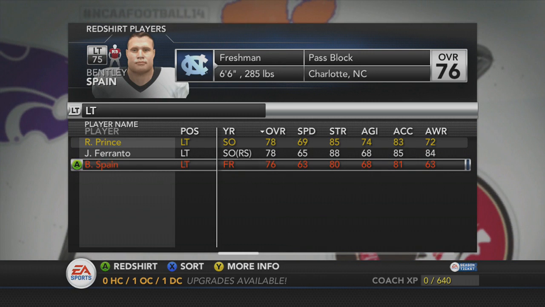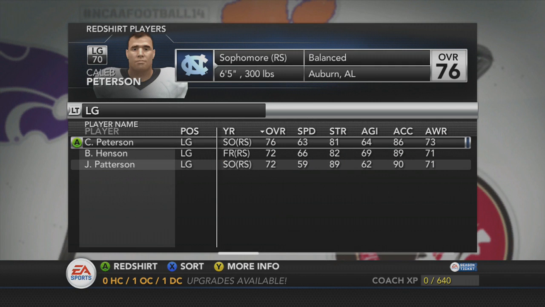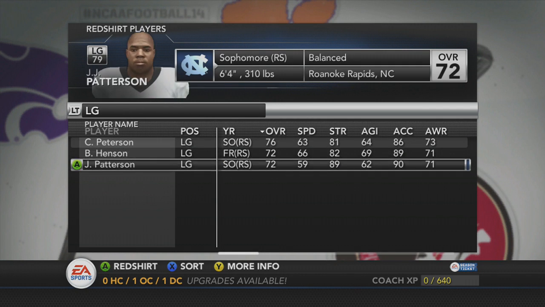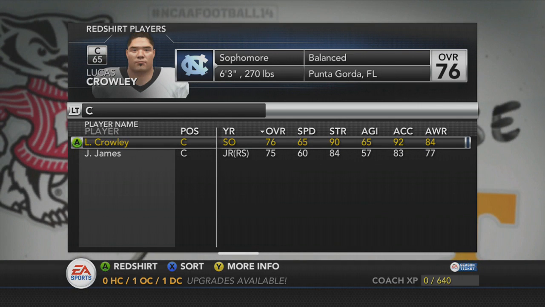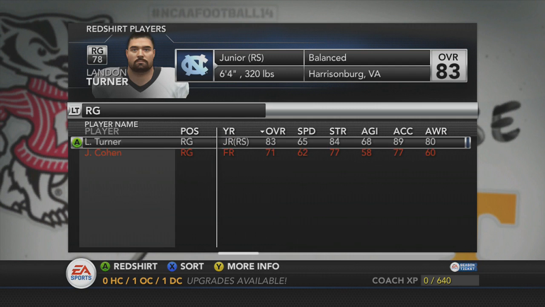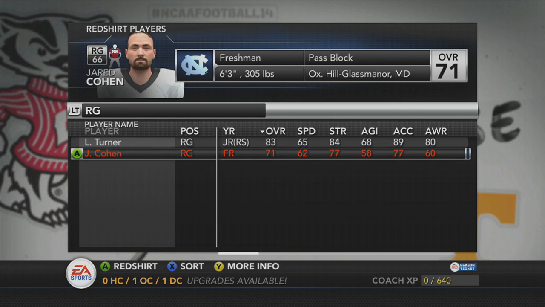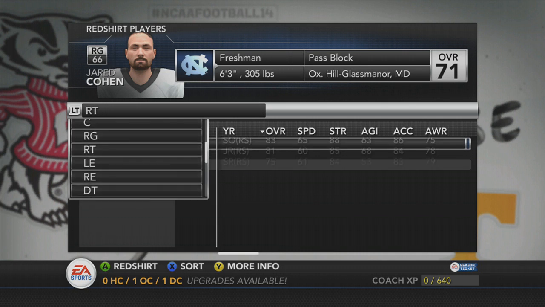We have Bentley Spain, the freshman, who looks to be very good throughout his career. He definitely will have some playing time eventually, but he's getting redshirt this year, so we have a lot of depth on this offensive line, which I like. As you see here, we already have a redshirt at the left guard position. Center, the sophomore Lucas Crowley is going to get the start there. Right guard, we have a freshman being redshirted, Jared Cohen. I'm not really worried about redshirting him, even though we only have 2 listed right guards, because we have a lot of depth on this line. So a few redshirts won't be anything.